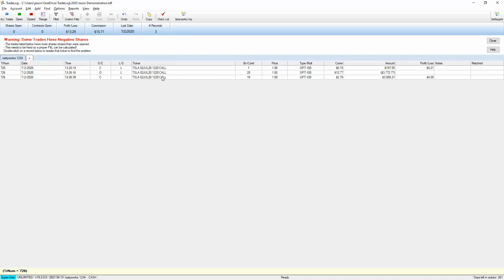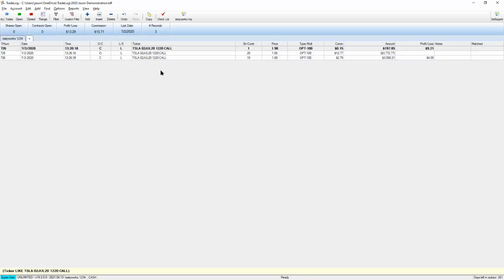Now this Tesla call is a little bit different situation. If I isolate this, you notice we've got a sell for one contract, and then a few minutes later we have a buy for 20 contracts, an open long, and then we sell the 19. So what's happened here is really this 20 went from a short position to a long position, and the broker just got a little mixed up in how to report that.